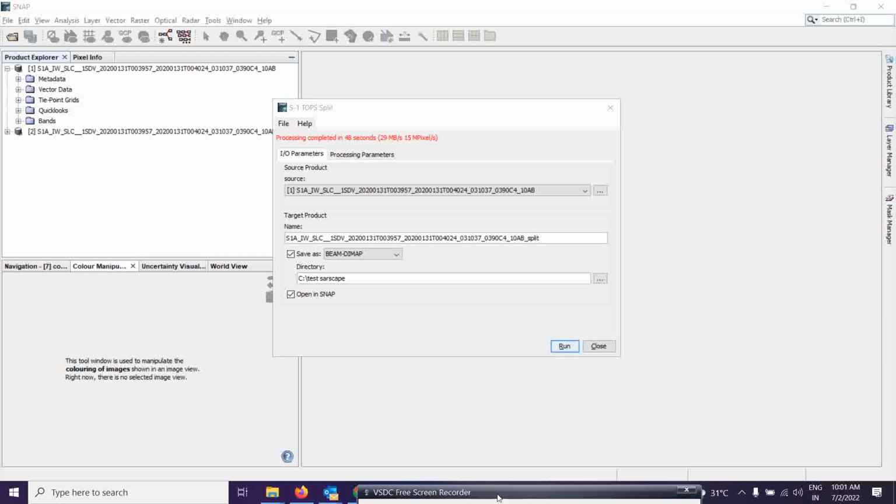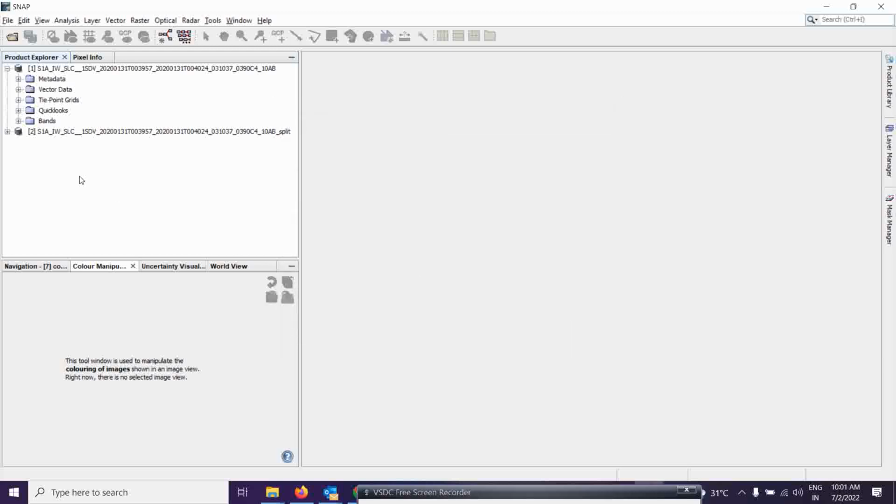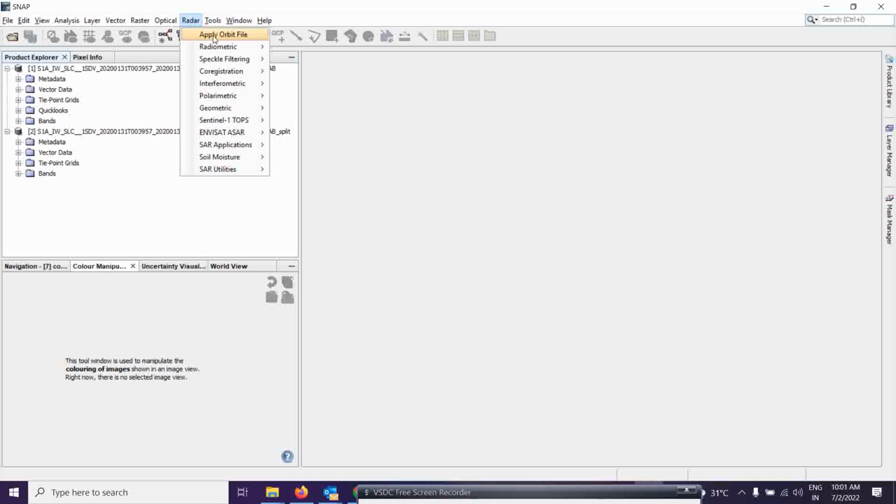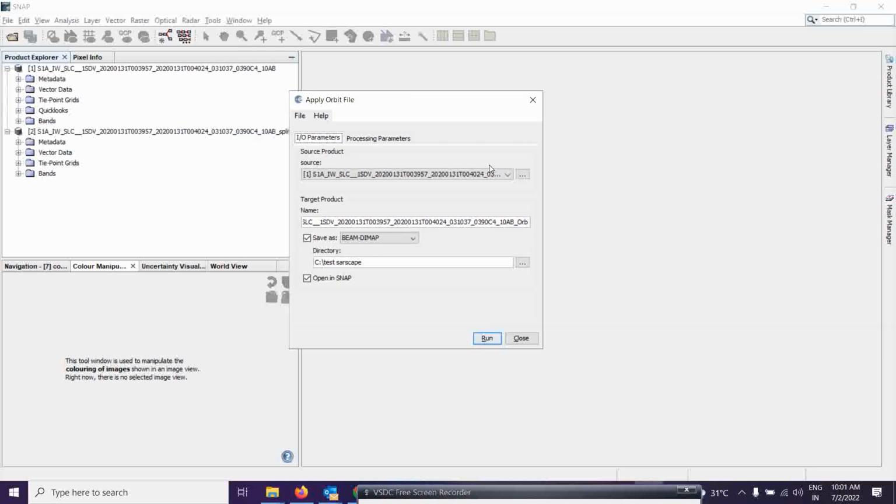Okay, once this is done, you will see a split product like this. So you already have the split product. After splitting, the next part is the orbit correction. We have to apply the precise orbit. So you go to Radar, then Apply Orbit File, and select the product you are going to apply it to.